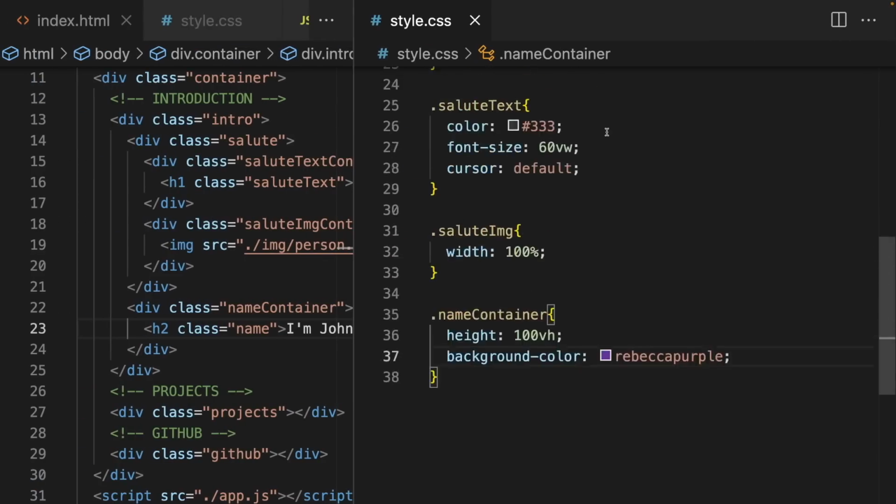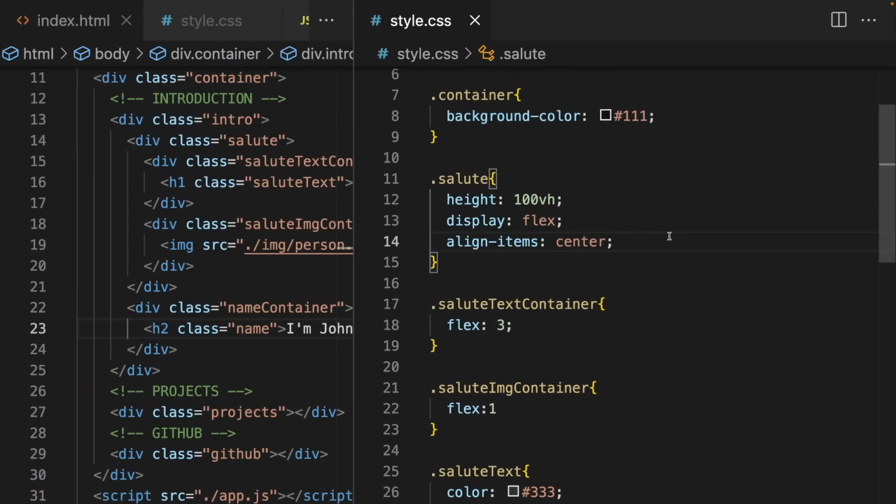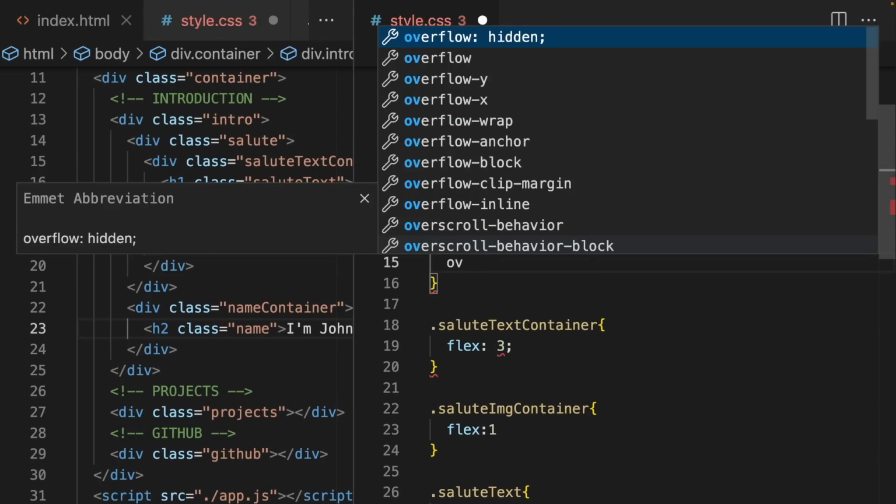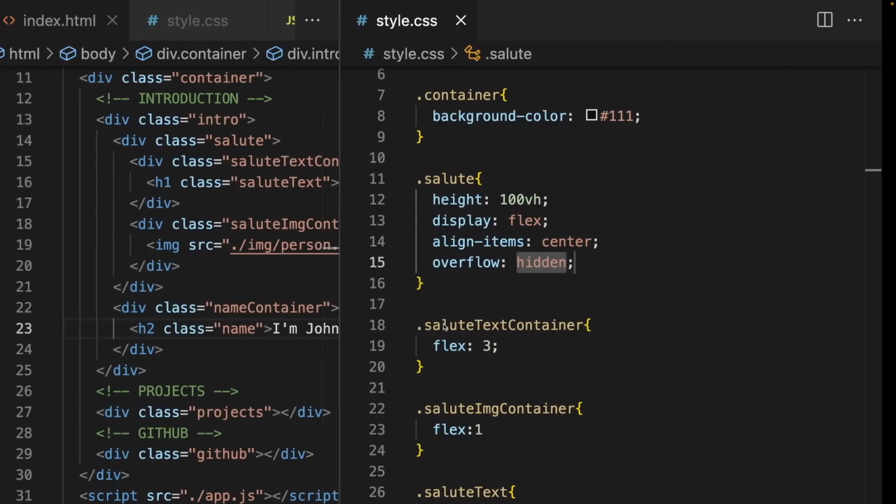As you can see, this image is overflowing. To prevent this, let's come here, our container, I'm just gonna say overflow hidden. As you can see, it stays inside its div. Okay, perfect. So what about this name?